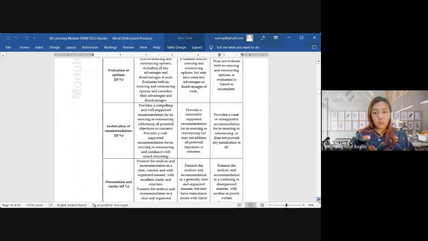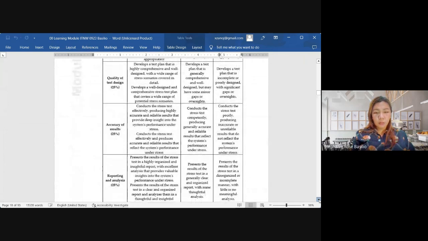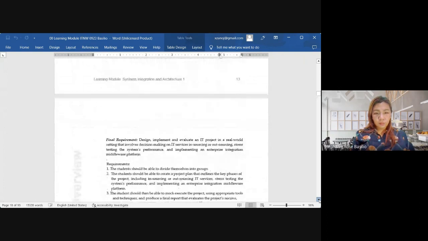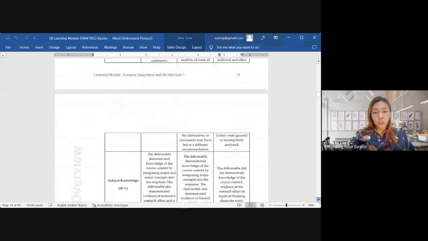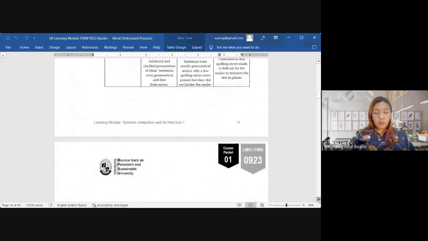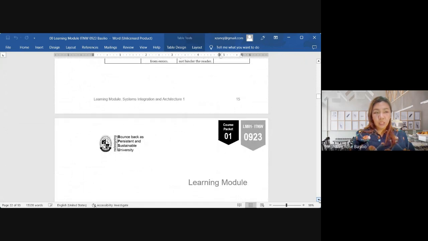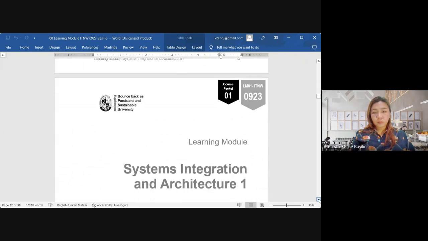The major course outputs were discussed last week as well as earlier, but more in detail last week. So again, we have 3 major course outputs, 2 of which would be before the final examination, and the final requirement would be on week 18, to be passed on week 18.